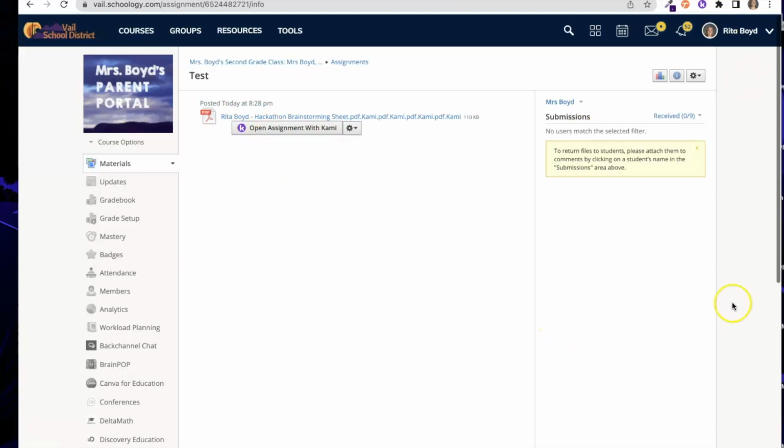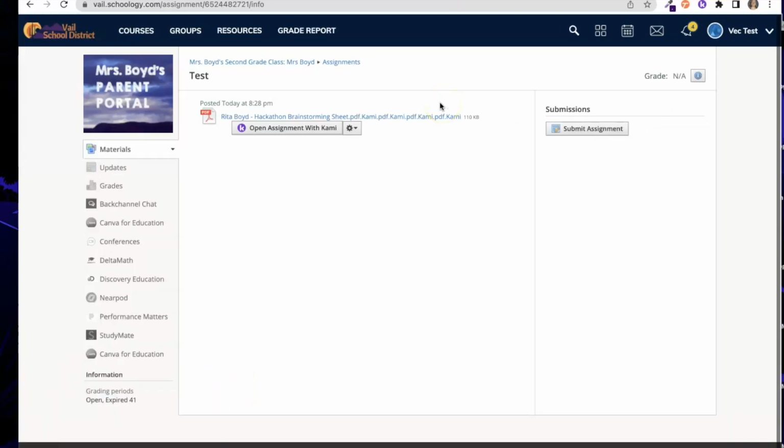And then as students submit, their submissions will show in this window. So once a student does complete it, then you can see all of their submissions here. Let's take a look at what it will look like for a student. So I'm now logged in as a sample student.